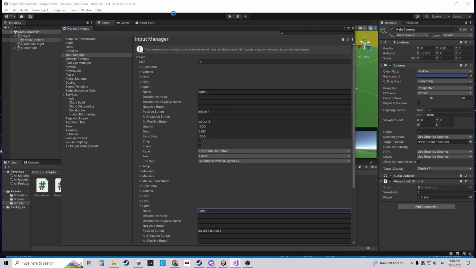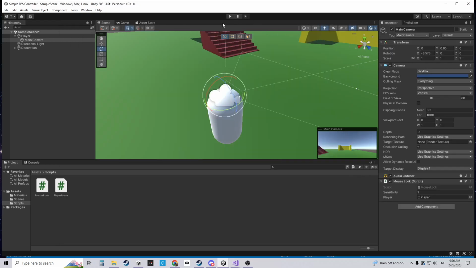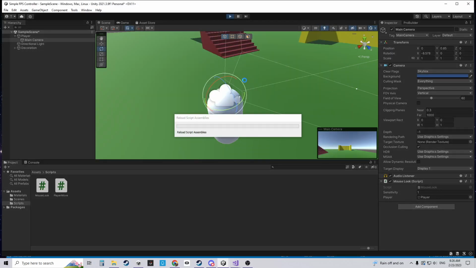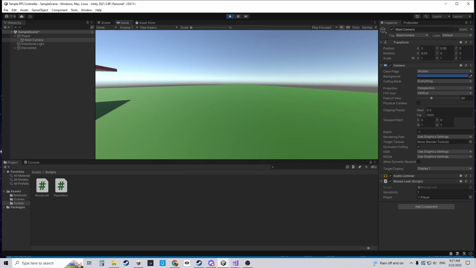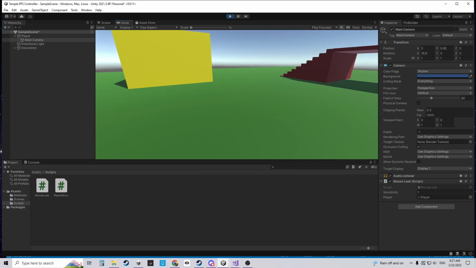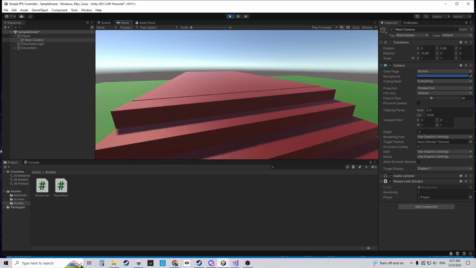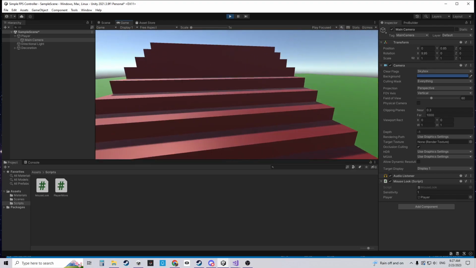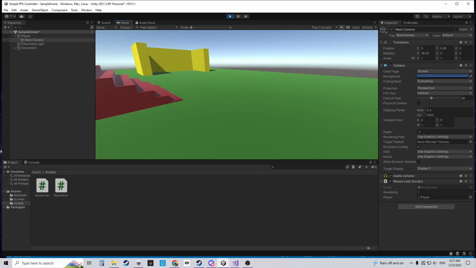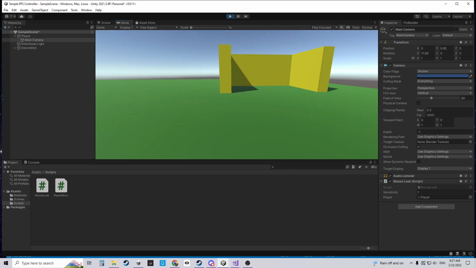So we go ahead and save this, jump back over, let's get rid of our project settings. And so now we're moving, and then we push down the shift, and as long as we're holding down the shift key, then we are sprinting. Okay, so there's the very beginning basics of a first-person controller.